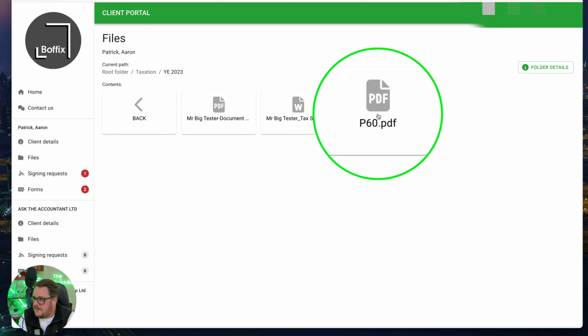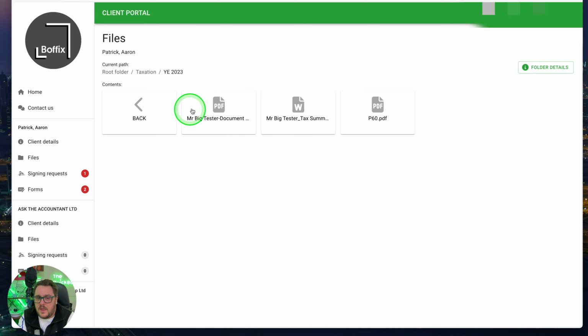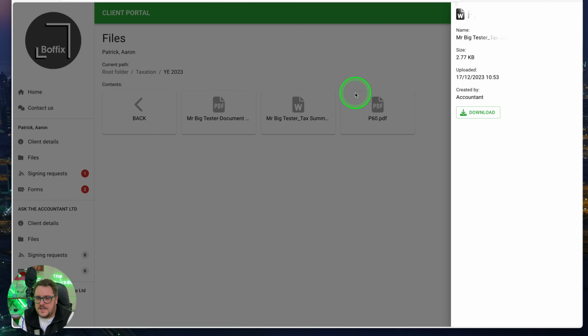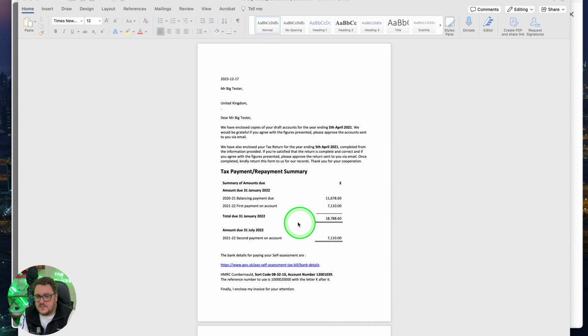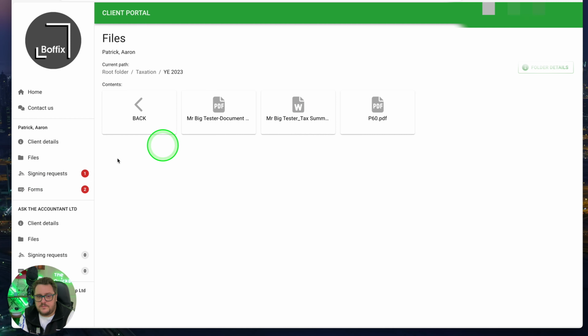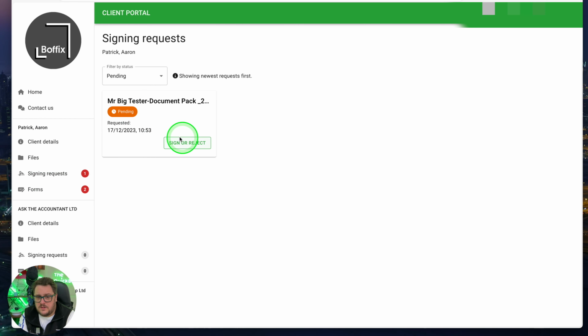From here, you can see all the files that I've already provided, so I've been able to get that information completed. So I've got my P60 there. Maybe I'll have a set of accounts there as well. And I've even got a tax summary for me to download and look at if that's going to be useful for me. And the tax summary is going to tell me all the information I need to get those tax returns paid. Now let's go back to signing this document.